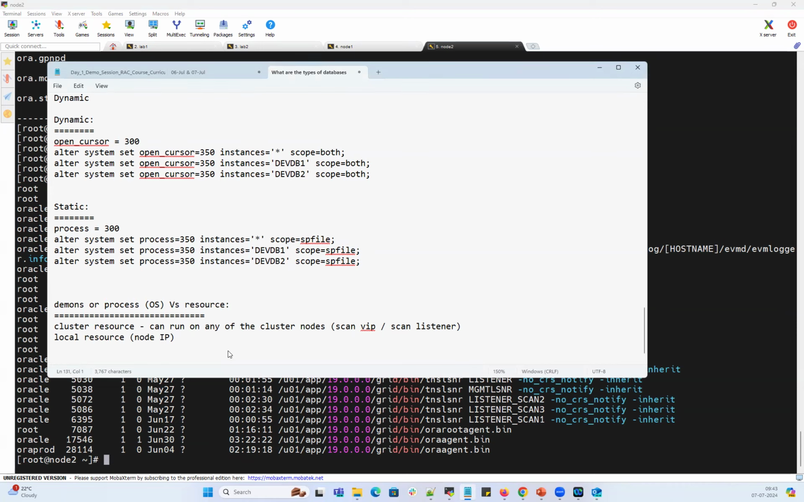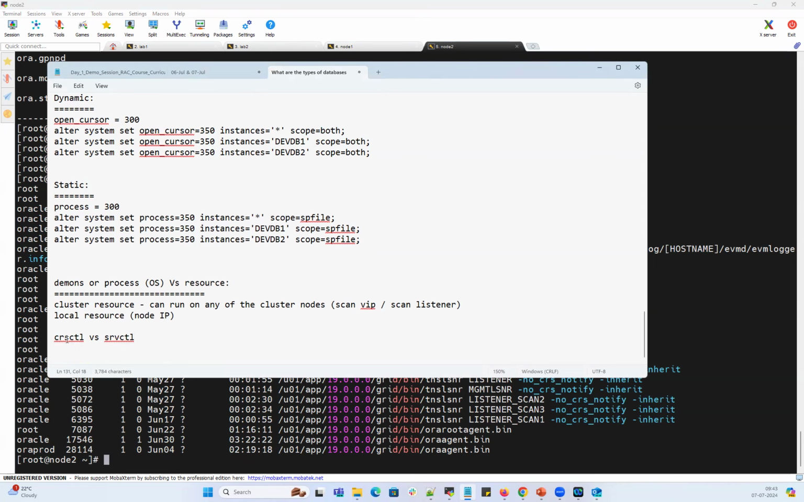And then the cluster and database can be managed using CRSCTL versus SRVCTL. CRSCTL is the cluster control, SRVCTL is the server control. Most of your cluster activity we can do with CRSCTL, and most of the time database activity we can do with SRVCTL. Again, this cluster control and server control can be run with the root user, or can be run with the Oracle user, and it all comes based upon practice.